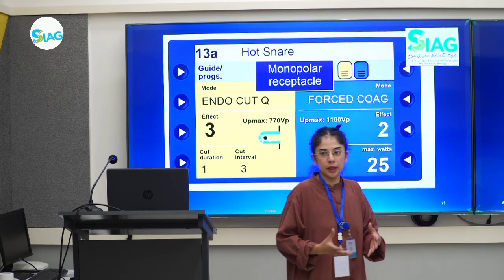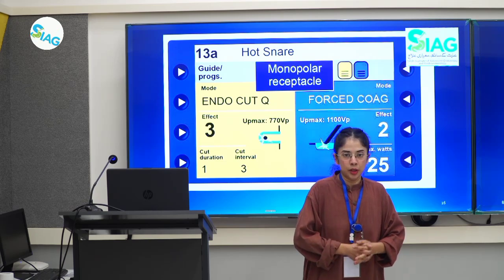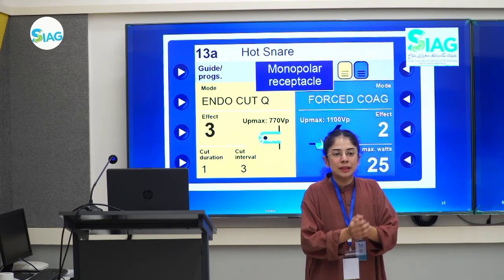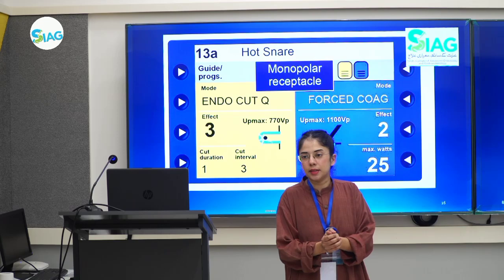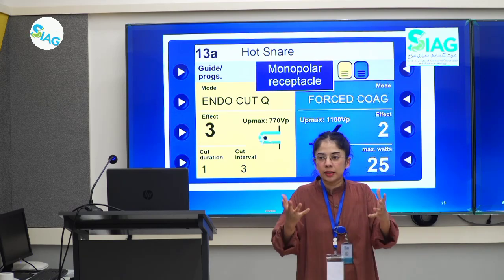Practical purposes here, how do you select what kind of current you want? You come into a room, you have a patient, he has a polyp. It's a 2 centimeter stalk and it's like a very large head.